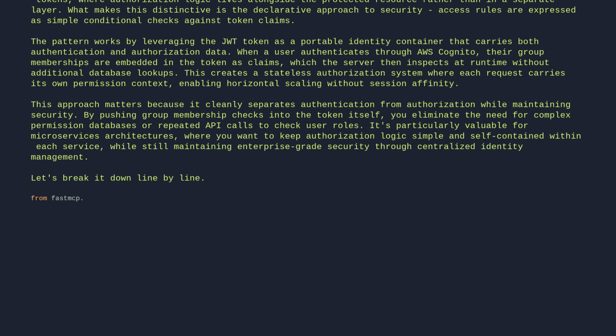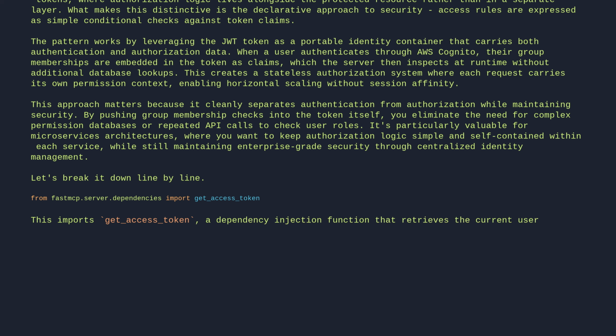From fastmcp.server.dependencies import get_access_token. This imports get_access_token, a dependency injection function that retrieves the current user's authentication token. It's the standard way to access user claims in FastMCP tools, ensuring secure authorization checks.